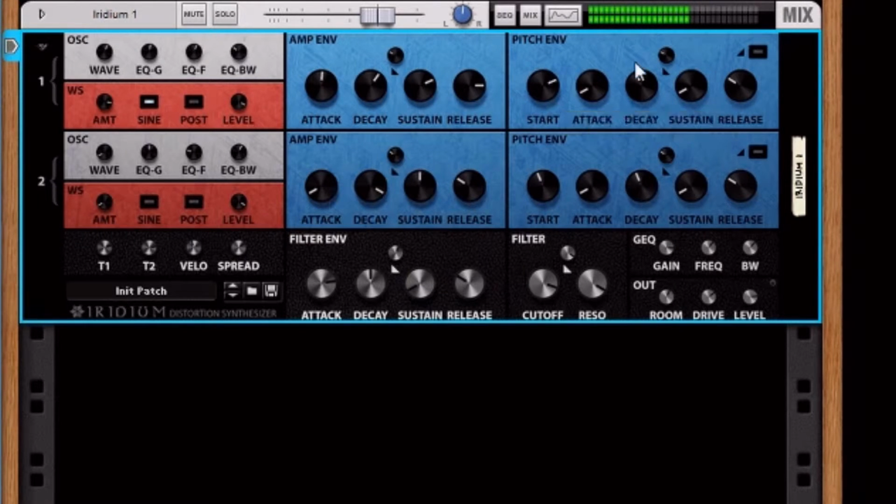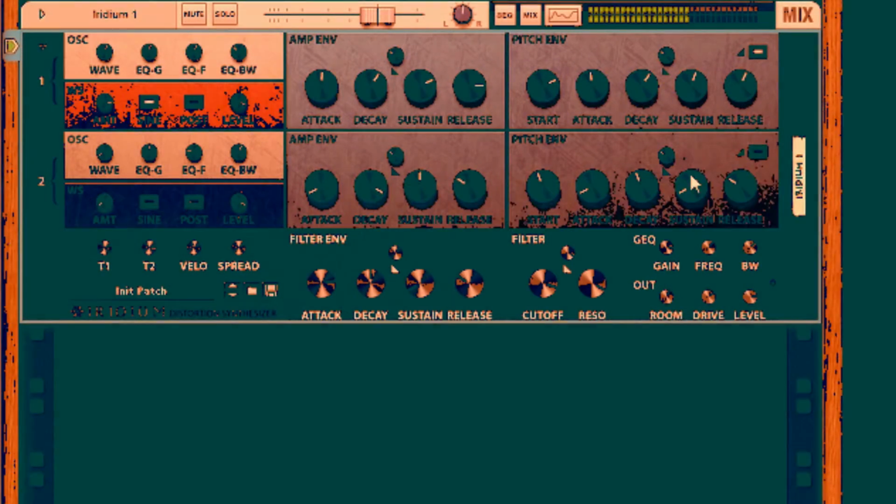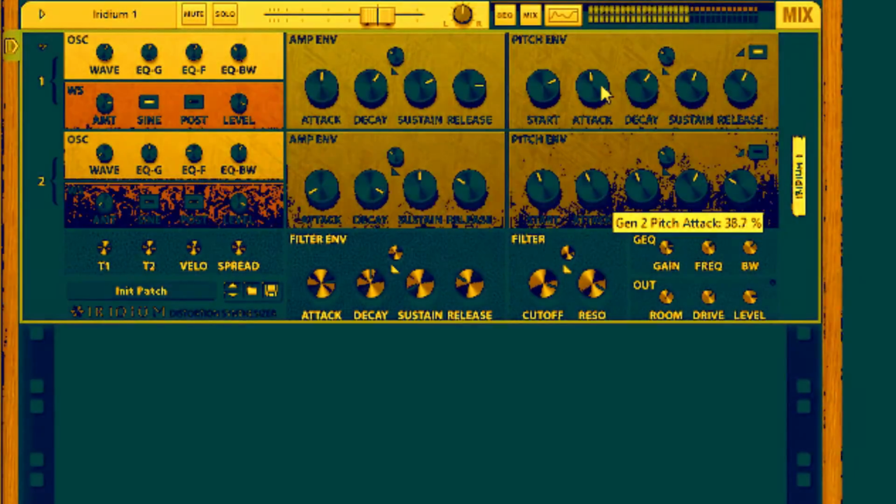The pitch envelope is fairly unique. That's kind of a unique thing. But you know, you can start turning knobs and get all kinds of chaos going on here.